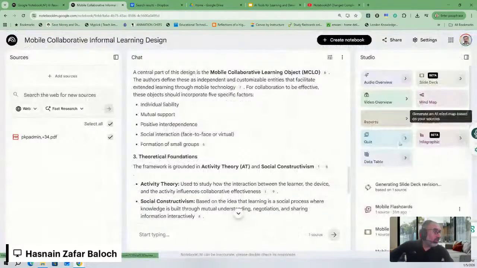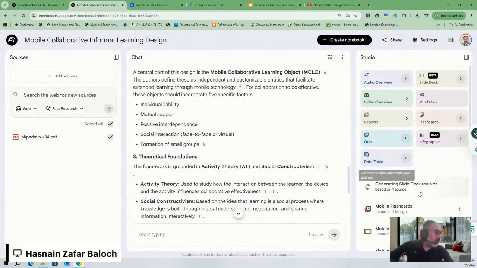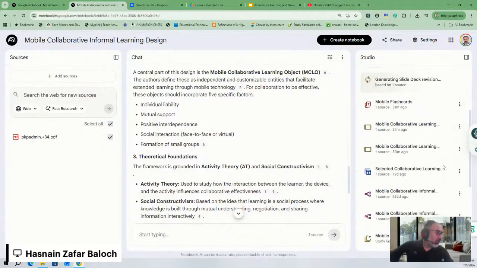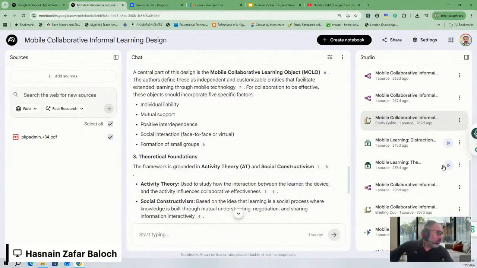You notice here the data table, so it's still generating our slides based on the comments I have given. Let me pick some more resources. Some more, yeah.